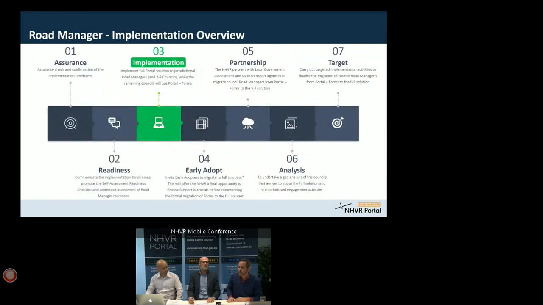There's a high-level picture here that talks about where we're up to. We're at probably number 2, moving towards number 3, where we're trying to get ready for implementation. Each road manager will be given a checklist and a bit of a guide as to what are the requirements before going live. We've started to have those conversations again with state agencies and a number of councils, but that'll be broadcast to all councils shortly in terms of what you need to do to get ready prior to implementation.